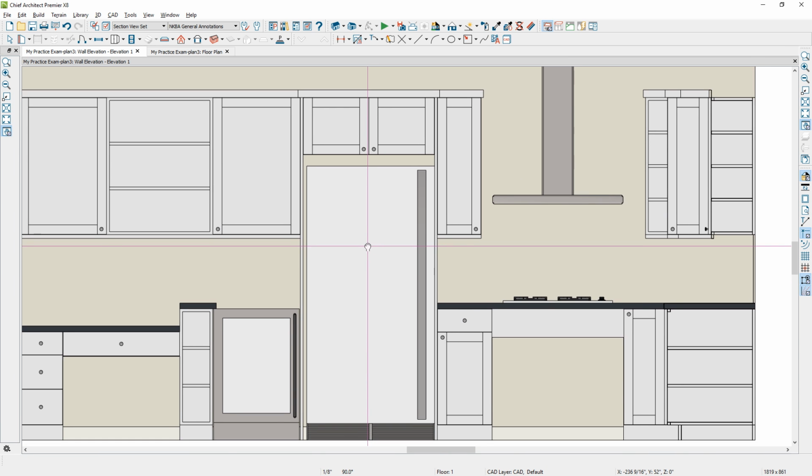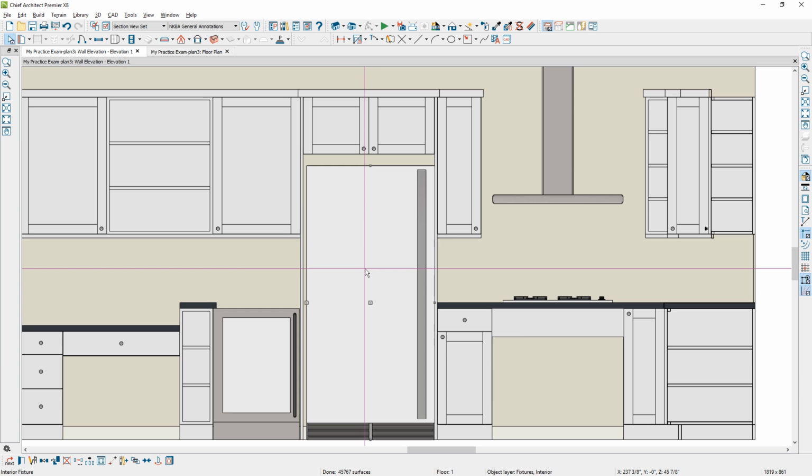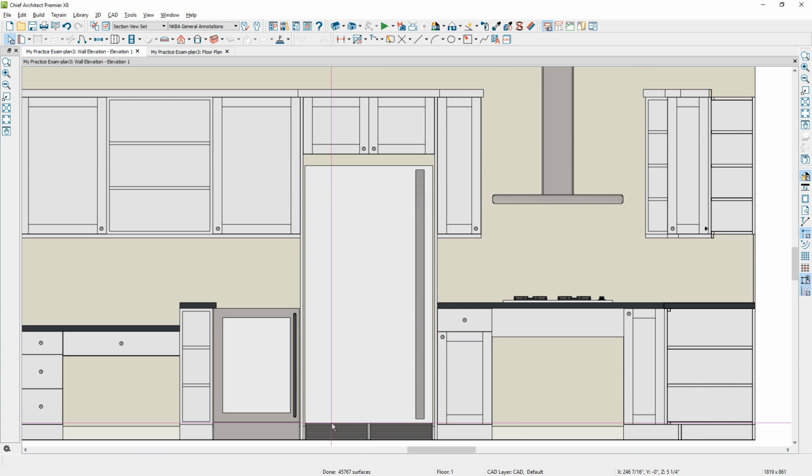Now I want to make sure the refrigerator is centered in the opening. I'm going to select the refrigerator. I'm going to use the center key and I'm going to click on the center of the upper wall cabinet, and I have a little bit of space in between that opening for this refrigerator.